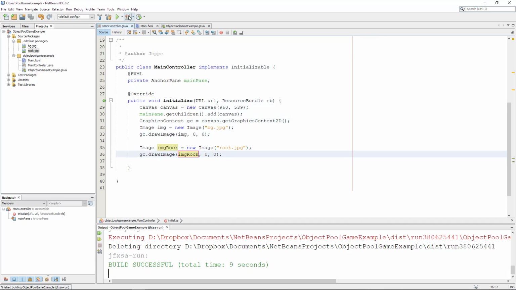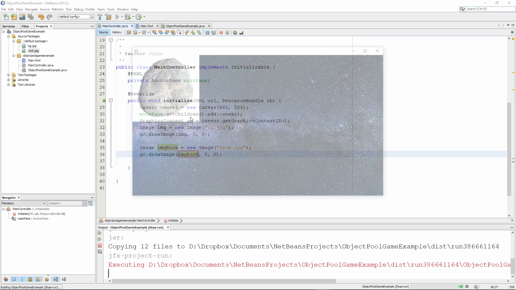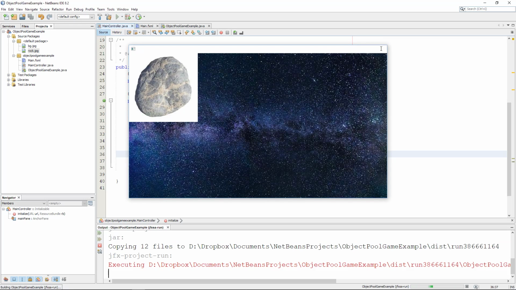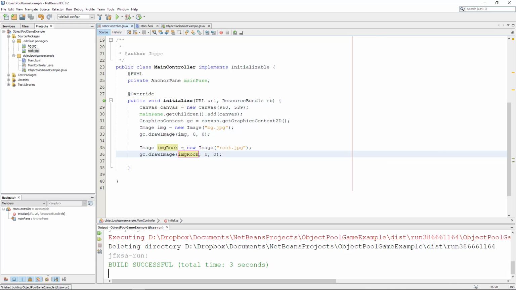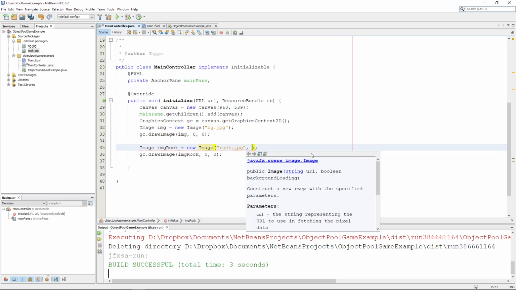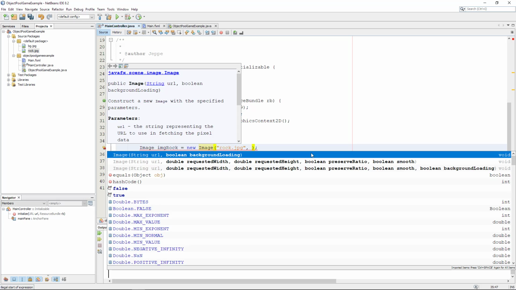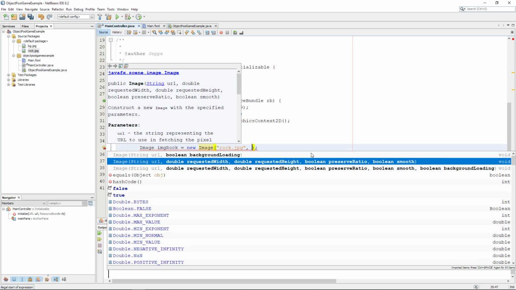So another thing that you saw is that the rock is really big. I actually want it a lot smaller. You can't set that when you draw it, but you can set that when you import the image. So if you do like this, you can actually set the requested width and height. Then you have to set preserve ratio, which will tell it to preserve the ratio between the sides.